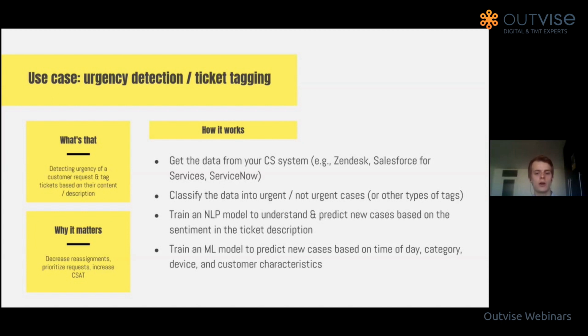And then when you have the understanding of the text, what you can also do, you can apply an additional machine learning model, so a second model, to predict new cases based on those features that I have mentioned: time of day, category, device, and some customer characteristics that you might have. Why two models? Well, because an NLP model would work on the text, on the description of the ticket, for example, and another additional machine learning model would work on more features that you have in the form of a table or data, for example. And you can combine those two to actually reach a final urgency score, for example.